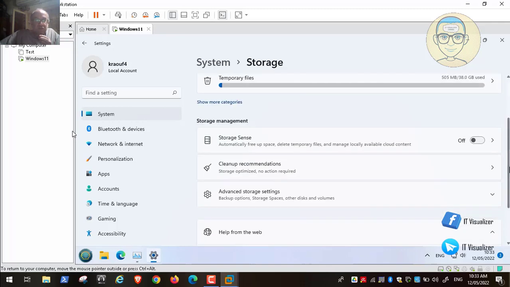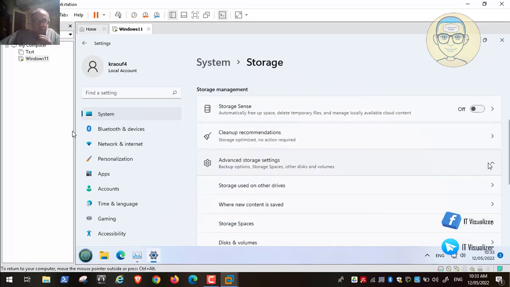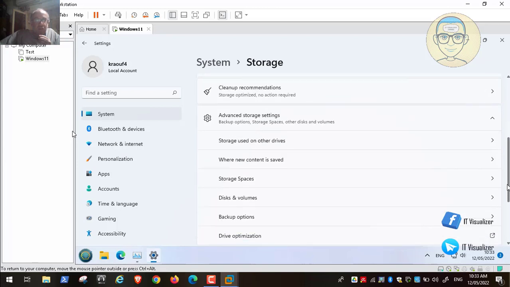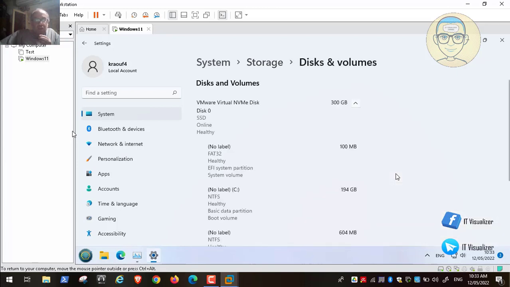Okay, so this is all something I do just to discover the different options of Windows 11. Okay, this is not tips and tricks. I'm just trying to discover different options of Windows 11.